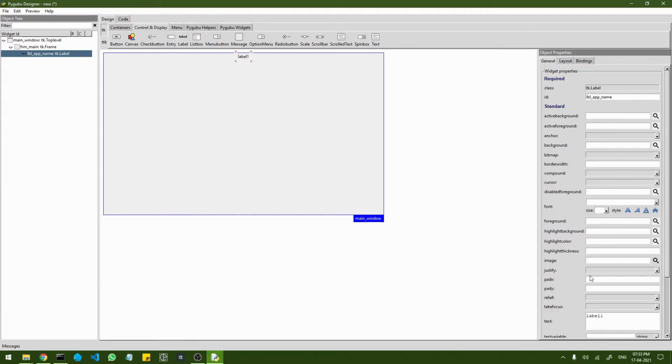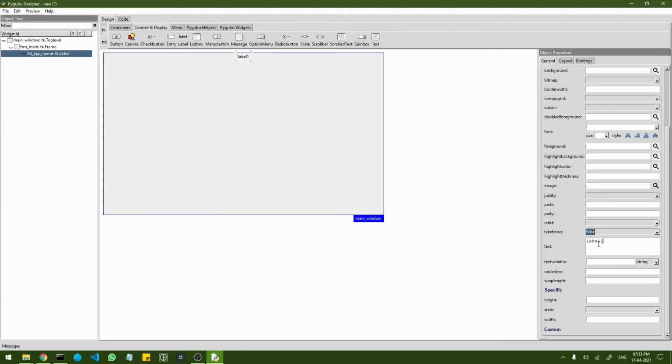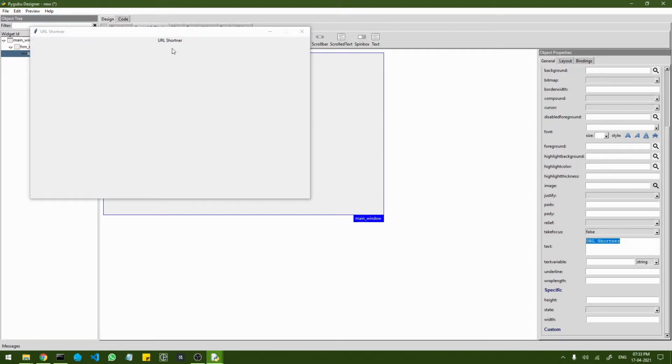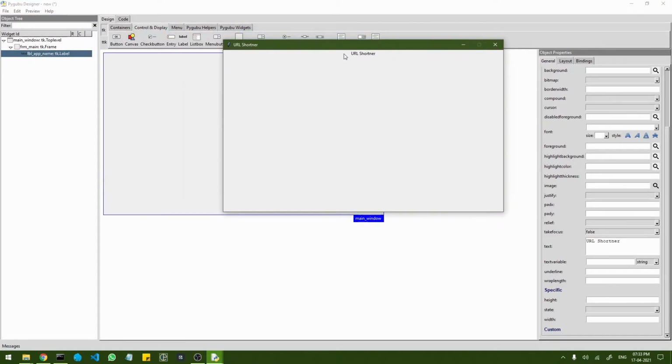Then you can come down and you can set the text. Let's set the text to be, let's say, URL Shortener. That is the value that I'm going to give to the text. You can see that is now getting displayed. Now let's look at the preview. You can see right now in the preview I get the URL Shortener, but it is very small.